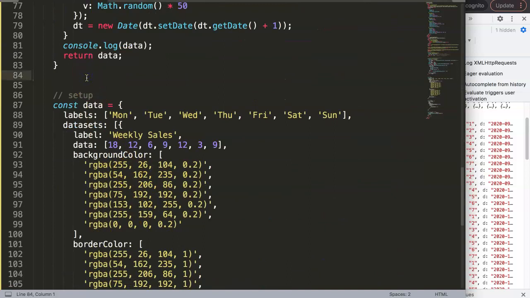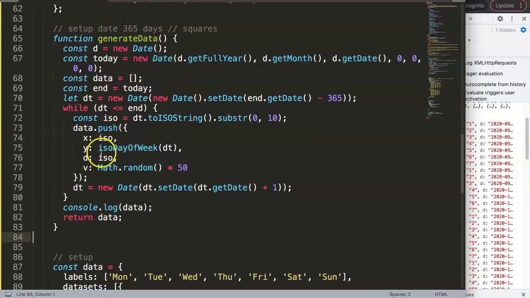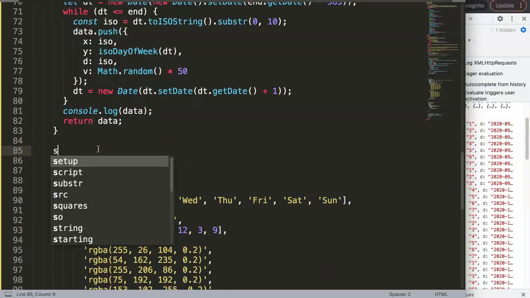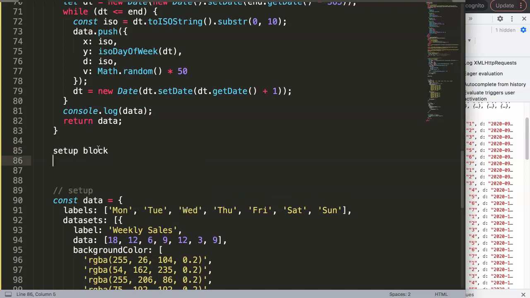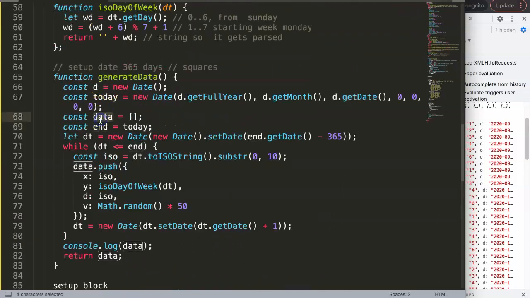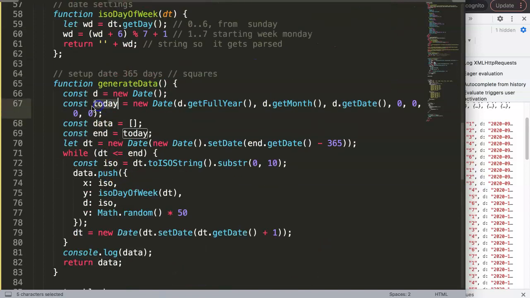The next thing I want to do is eventually start working with our data here. What I want to do is the following. We're going to say here our setup block, and in our setup block, because we have already used the variable data here, this can be a conflict, so maybe we can give this another name.